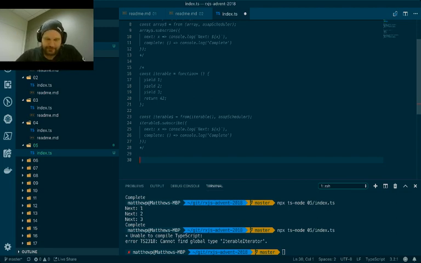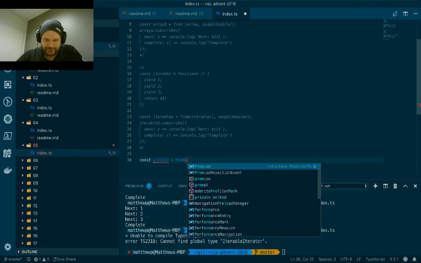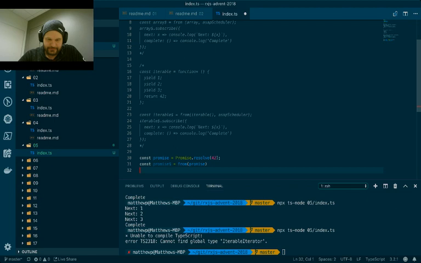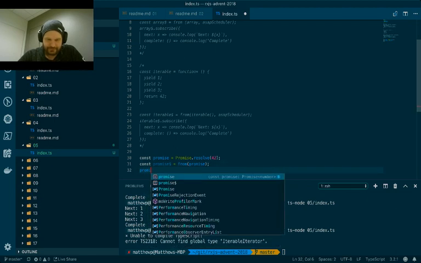So we can also do a promise. So const promise is equal to Promise.resolve(42). Pretty simple. Here, and then we can turn that into our stream with from promise, and then, as always, subscribe to it.